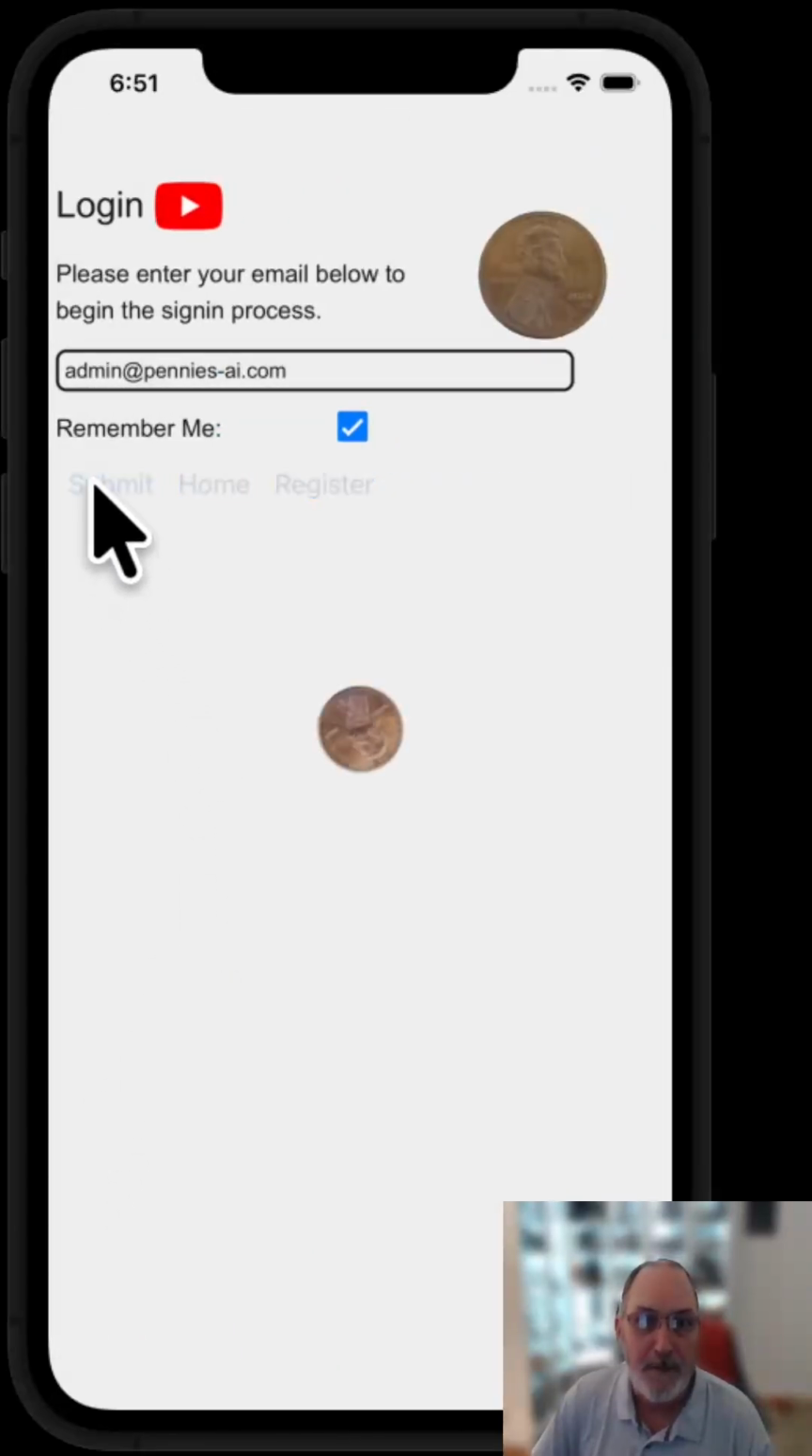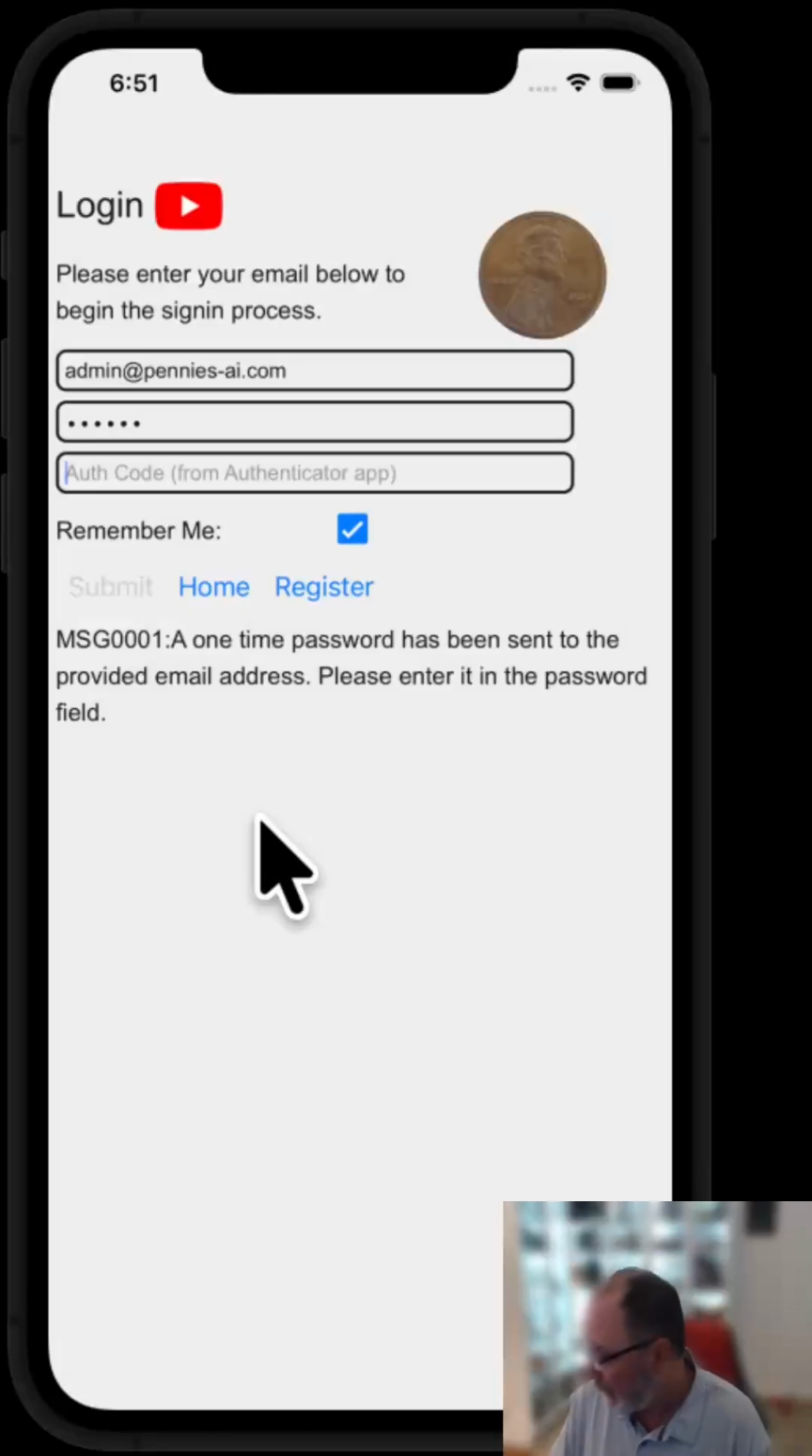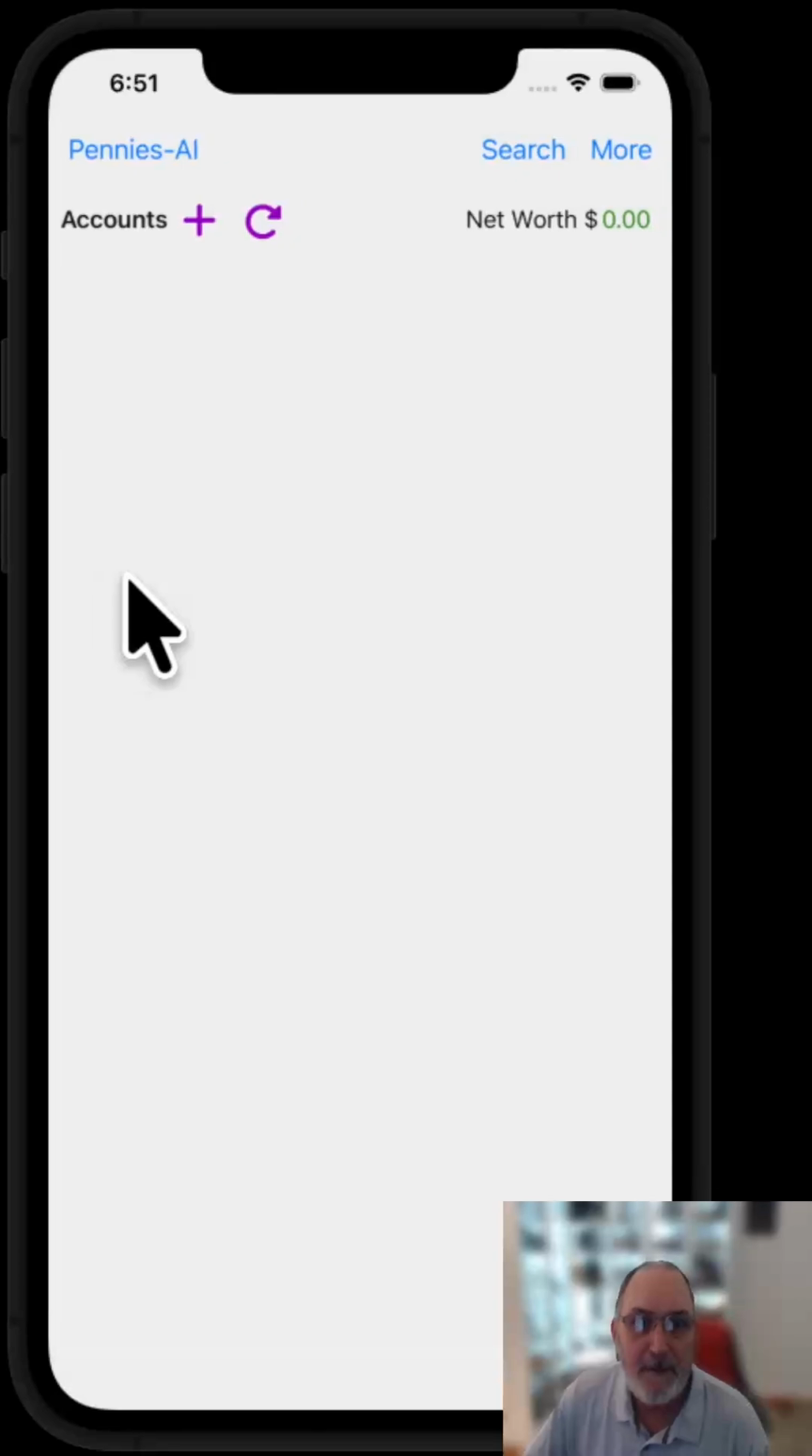So now when we submit, you see there's two fields. One for the one-time code that comes in your email, and the other from your authenticator. Typed in one. We'll wait for it to refresh real quick. Now we'll hit submit, and we're logged in. So, two ways to keep your account secure there.